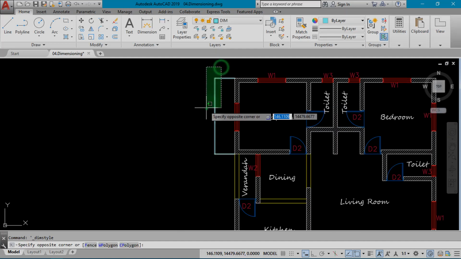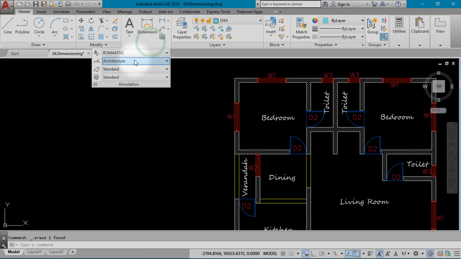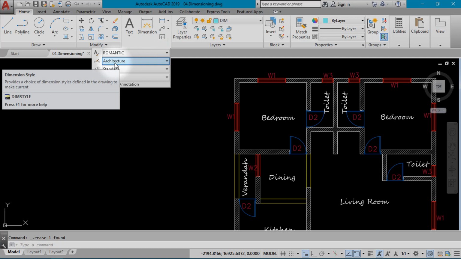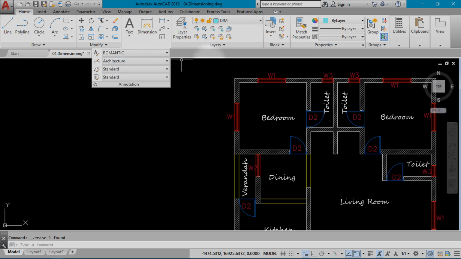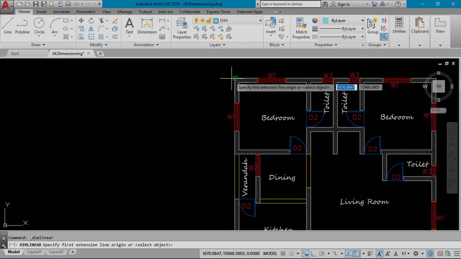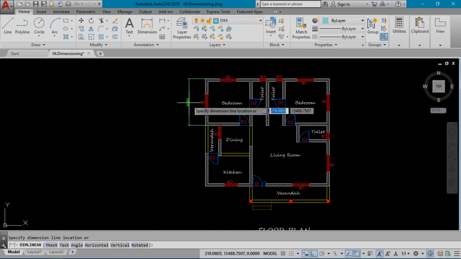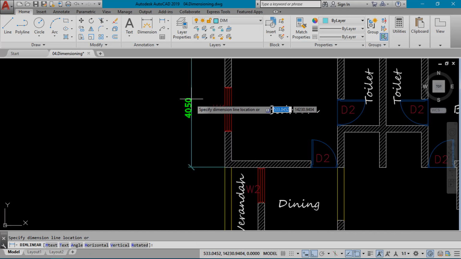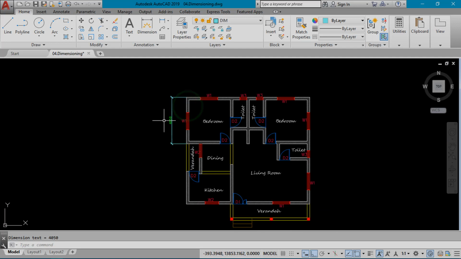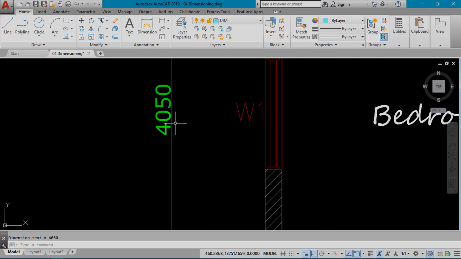So I can now delete this and I'll go to the annotation panel now. The dimension style that I have here now is now architecture. So let me create a new dimension. Select this and click from here. Select your auto on. So click and move this up a bit.